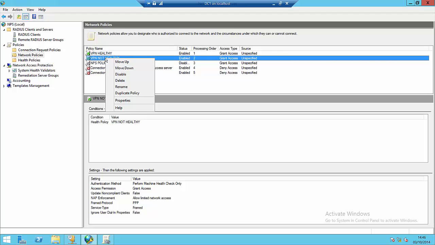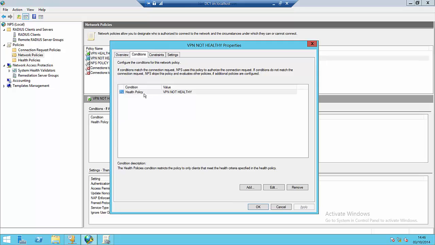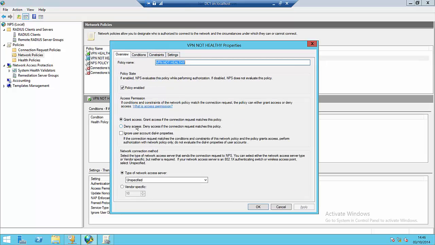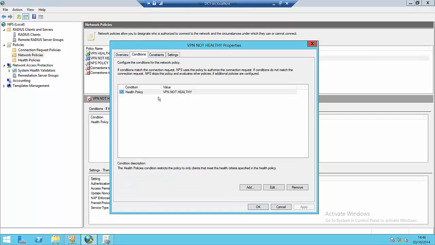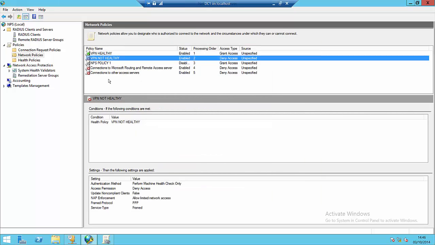I apologise. So if I go to the properties of my not healthy network policy, this policy says if the connection matches the not healthy health policy, then grant restricted access. But let's change that. Let's say if the connection matches the not healthy policy, then deny access. So the policy is enabled, but we've changed the result. If this condition is met, if we fail one or more SH3 checks, then deny access. So let's flip back to our client.